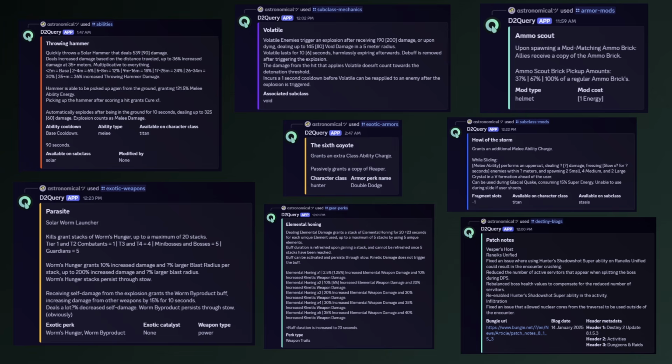Start off here with the Discord bot. So looking at this, you can see a bunch of screenshots, examples here of the actual Discord bot in action. So for the different type of commands that we have, for example, abilities, subclass mechanics, armor mods, subclass mods, Destiny blogs, gear perks, exotic armors, and exotic weapons, you're able to perform your searches for different terms, different items in the game, and get back the records from the database here. So if you just want to have this in a very accessible place, you might want to just add it to your Discord server in order to query the D2 Query knowledge base.